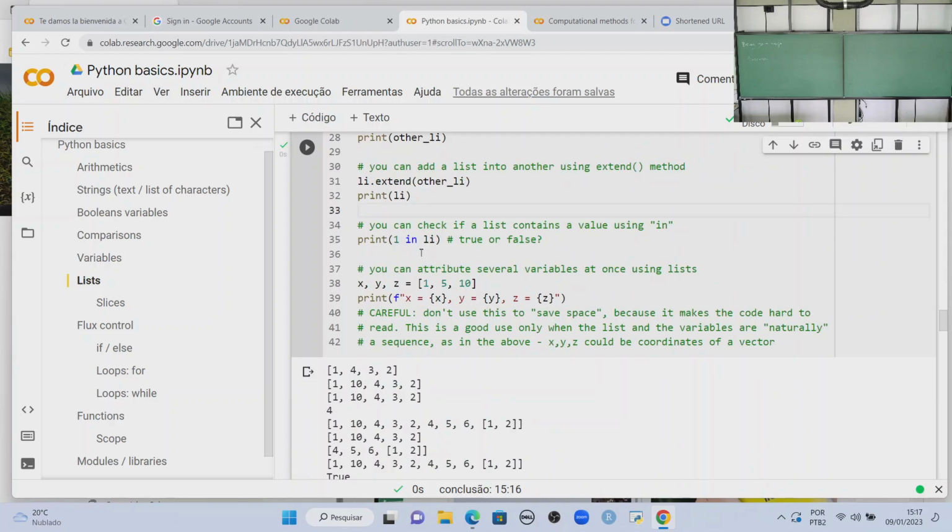And finally, I think this is probably the most useful thing here, is that you can check if an element is inside a list using this operator called in, okay? This is pretty much like in R also, that returns a boolean. Is the element inside this list or not, okay?